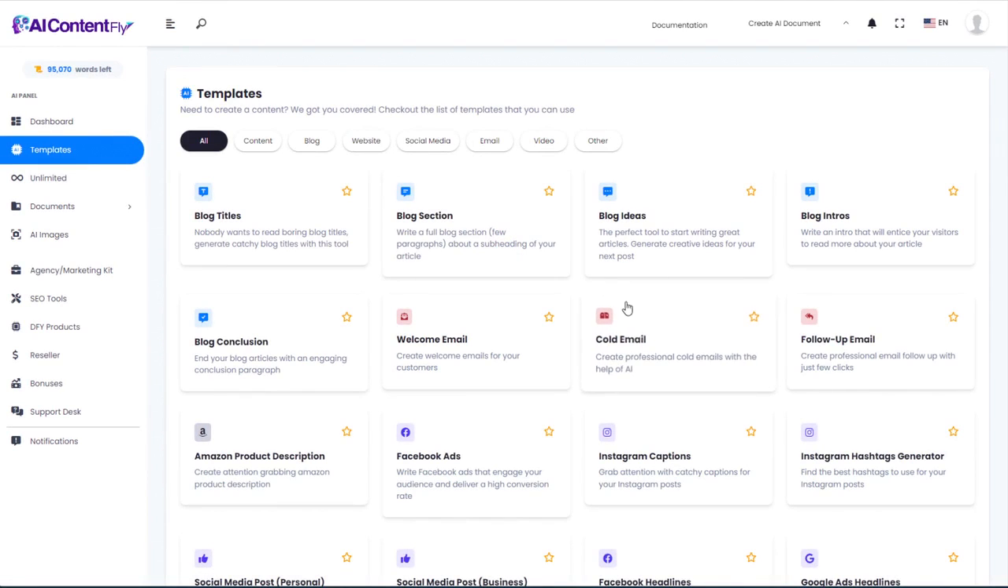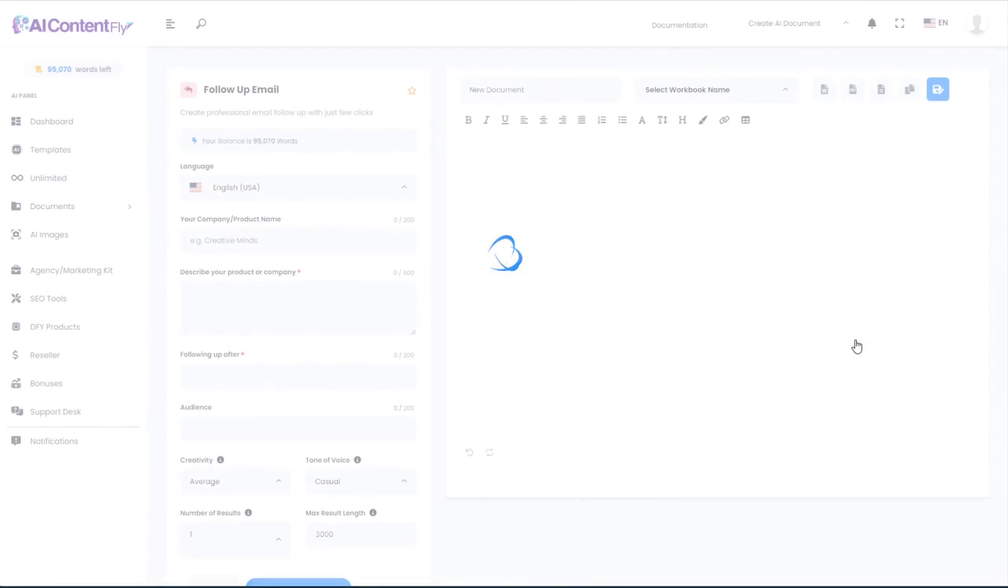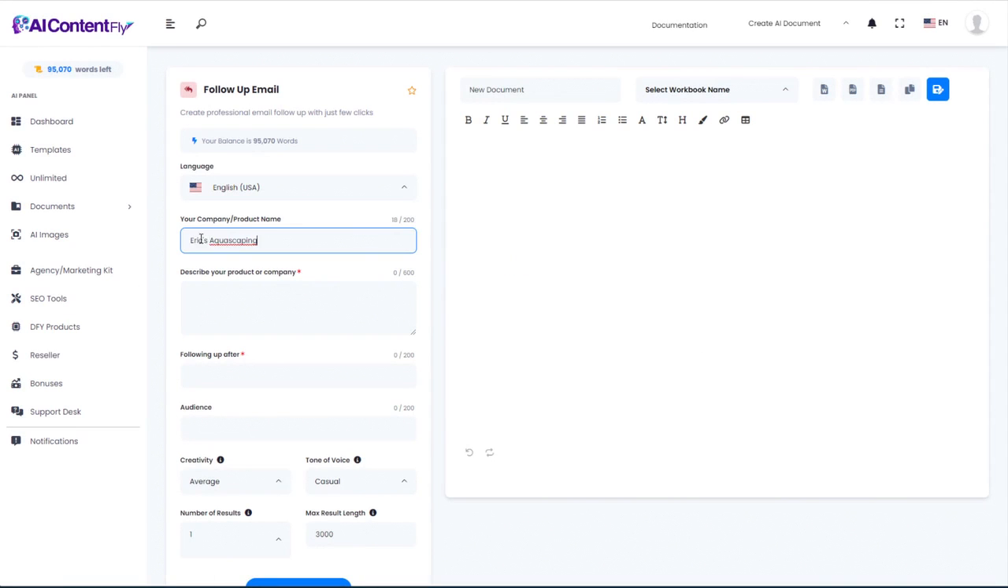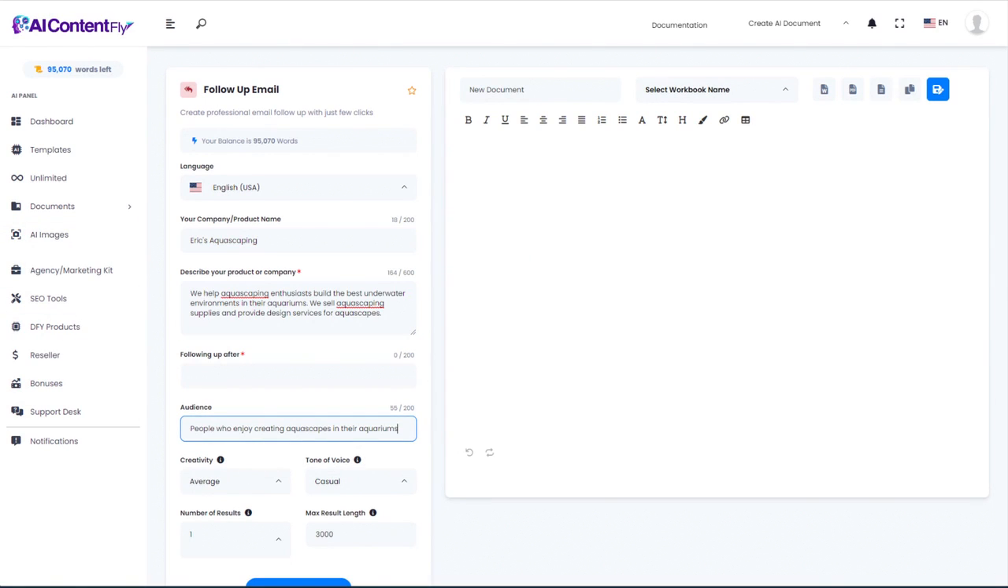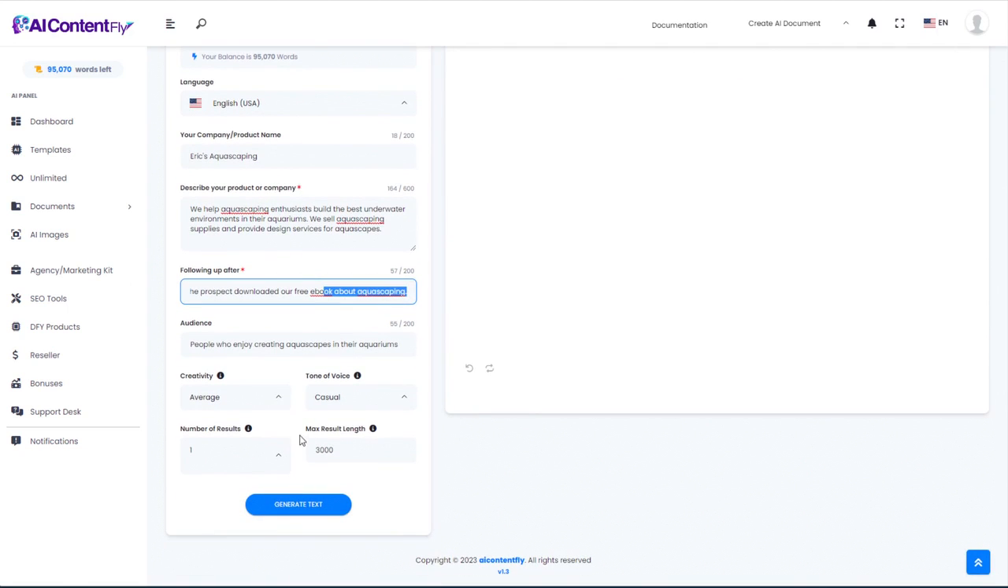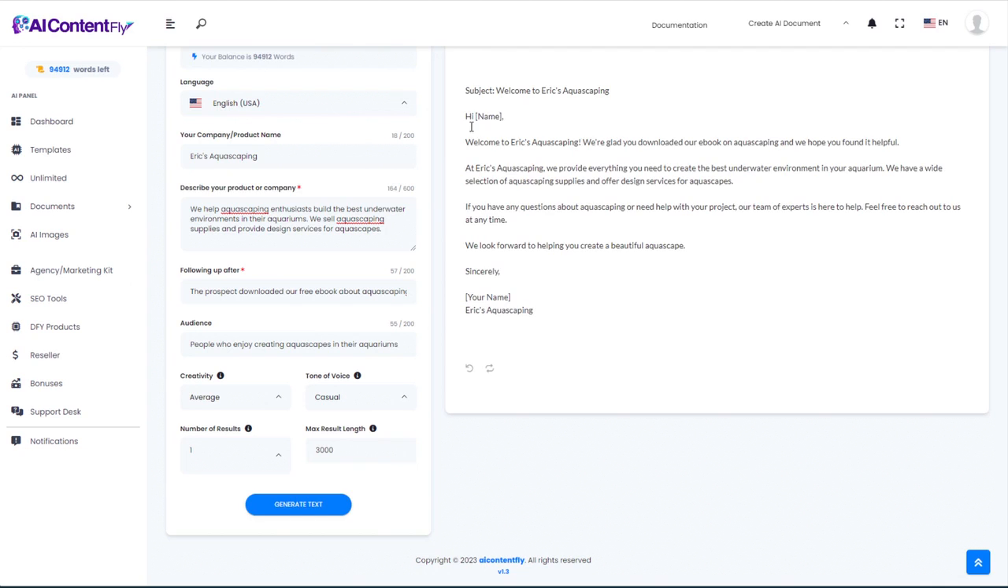Let's go back now and try the next email template, which is for a follow-up email. Again, we'll use the same company name, the same description, the same audience. The only extra bit of detail we add here is we're following up after the prospect downloaded our free ebook about aquascaping. We'll keep everything average and generate the text. Hi, first name. Welcome to Eric's Aquascaping. We're glad you downloaded our ebook on aquascaping, and we hope you found it helpful.